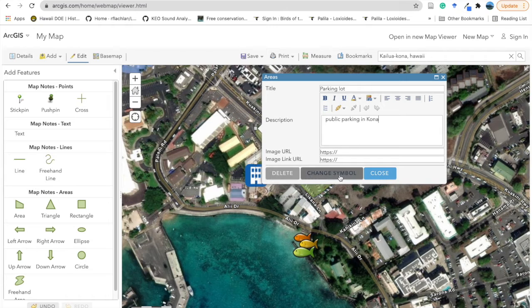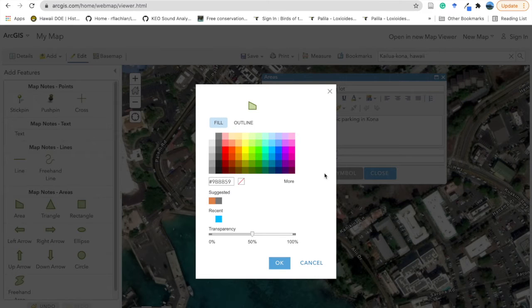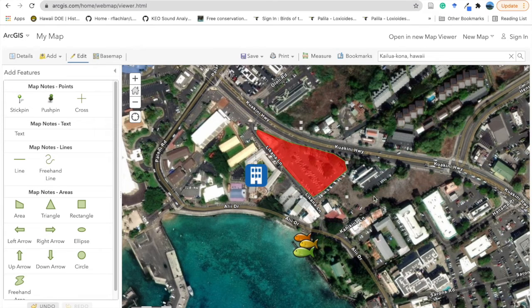Okay, I'm going to change my symbol. Now, because this was a polygon, I can change the color that is inside the shape, and we'll make that maybe red. And I can change the transparency to be more or less opaque depending on how I want it to show on my map. So I'll reduce the transparency, okay, click close, and there I have it. So now I have 3 features on my map that I added in my map notes.